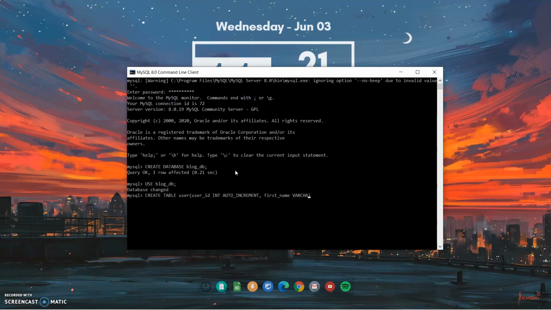After this, we give a way to enter the first name, and it will be varchar, and the size will be 20. Then we take the last name, and the type will be varchar of size 20. Then we are going to ask for the username. This is different from first and last name. This will be unique as well.